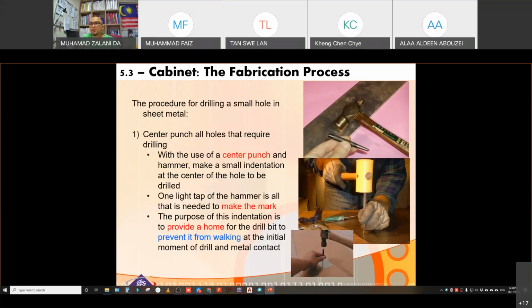Before we do the drilling process, there is a procedure that we need to follow, which is we use the center punch. Firstly, we use the center punch and hammer to make a small indentation at the center of the hole to be drilled. We make something like a home for the drilling. In the figure, this one is the center punch, and then we use the hammer to make a spot for drilling.